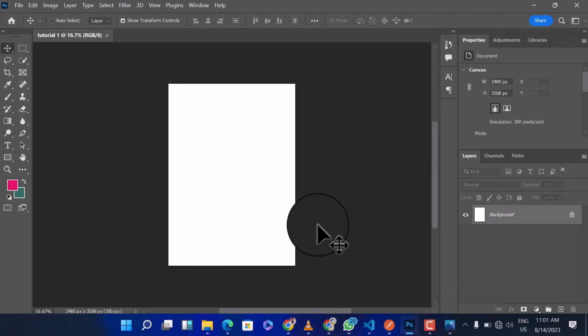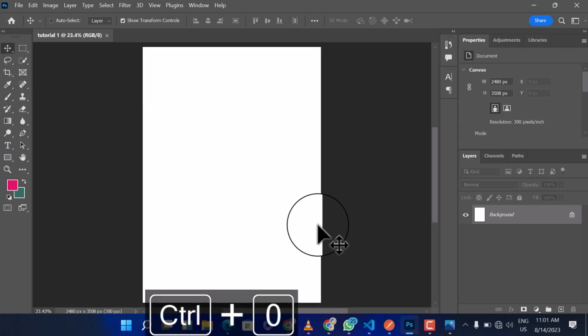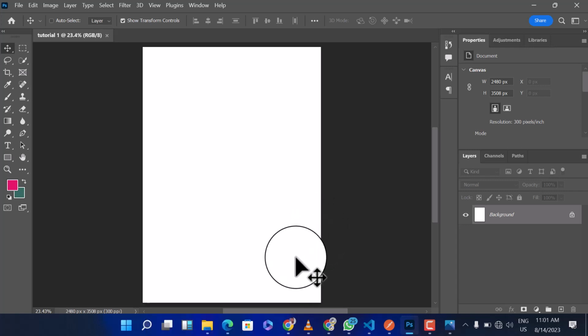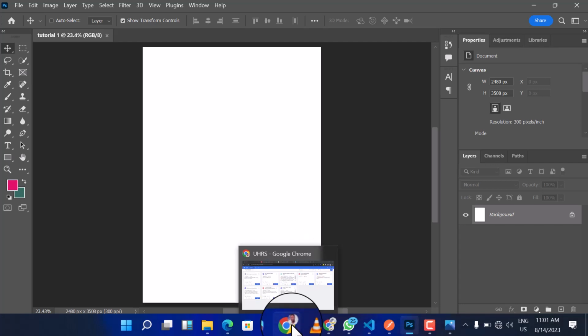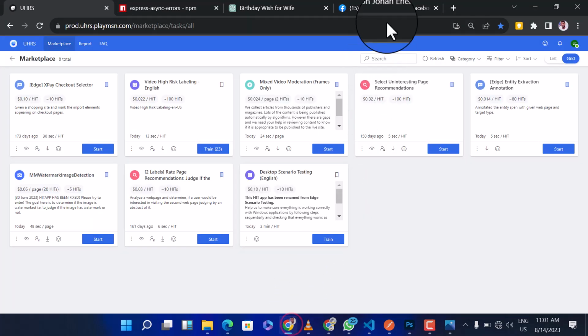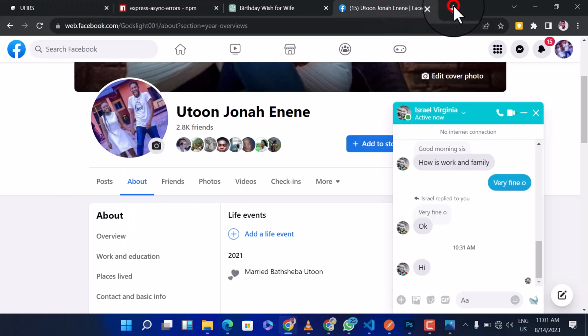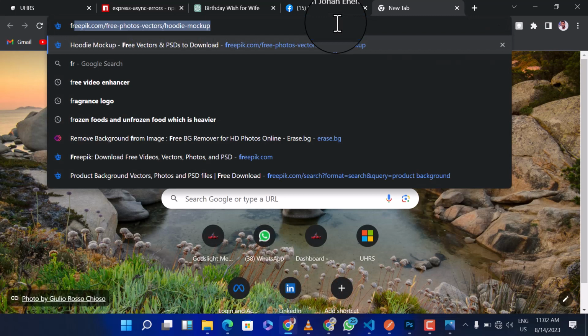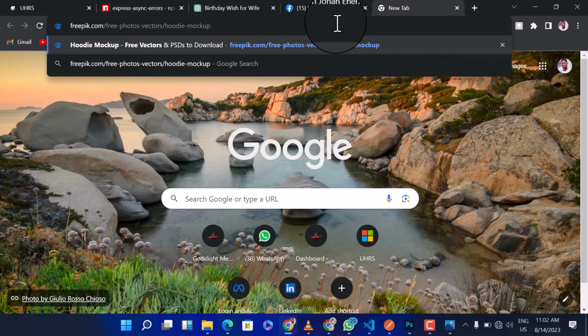Okay, so we will need some images and some files. To zoom in, you just press Ctrl 0 and it will make this fit the screen automatically. So you just go to Freepik, just search on freepik.com.